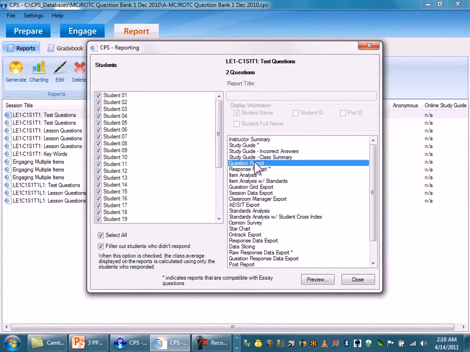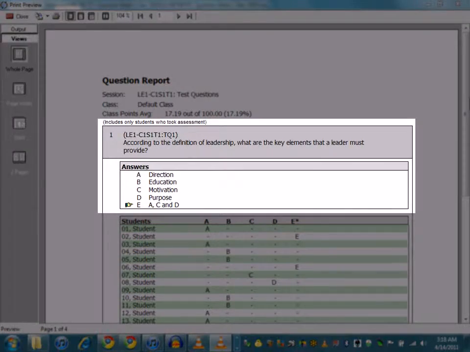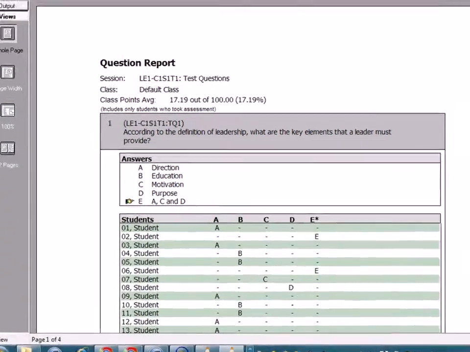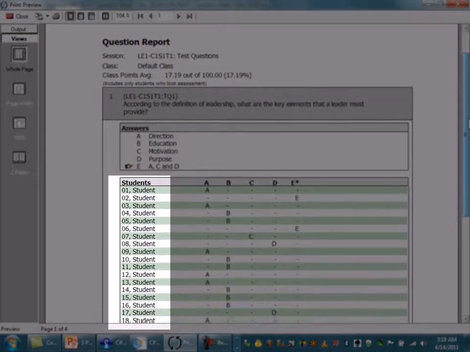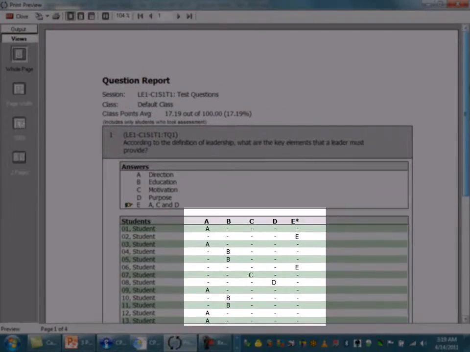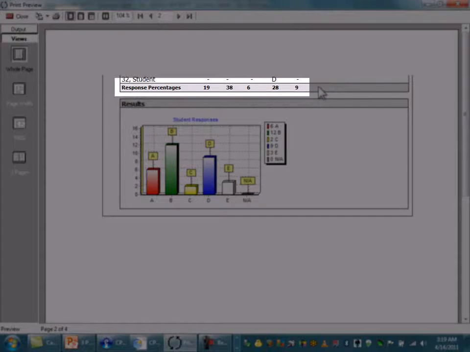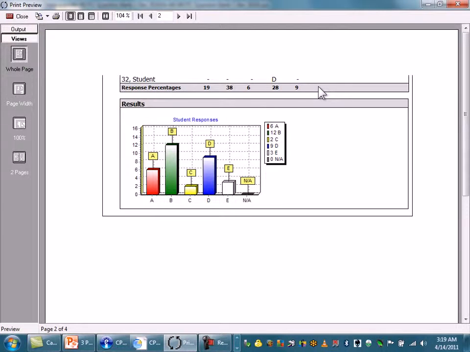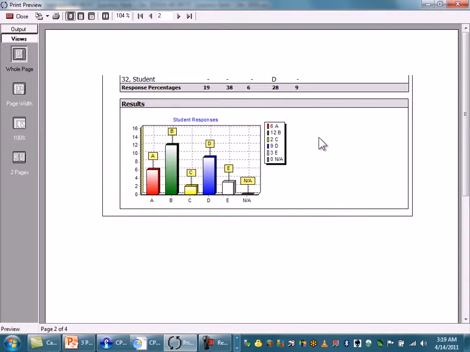Next, let's look at the Question Report. The Question Report shows the answer distribution for each question, listing their question and answer options, a pointing finger indicating the correct answer, the name of every respondent, the answer selected by each respondent, the percentile of respondents per answer option, and a bar graph showing answer distribution.